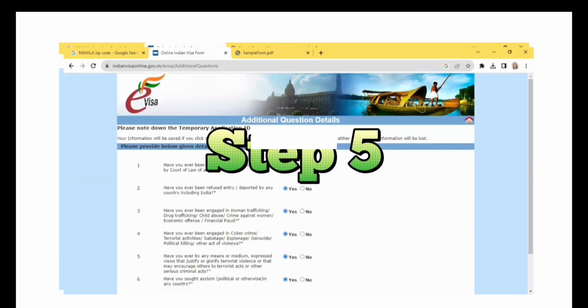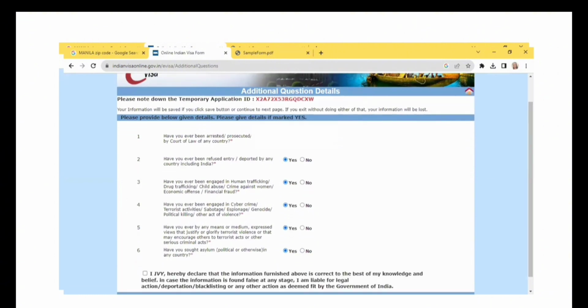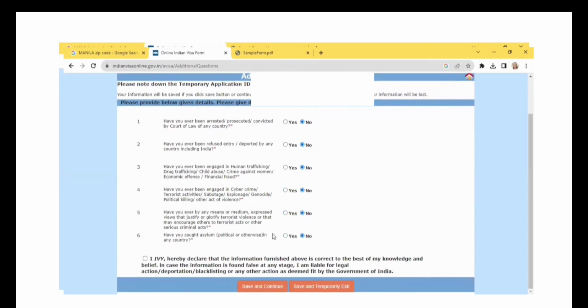Page number 5 is these questions. Just read it properly, and in my case I just put no because it's not applicable to me, and then tick the box after reading and save and continue.